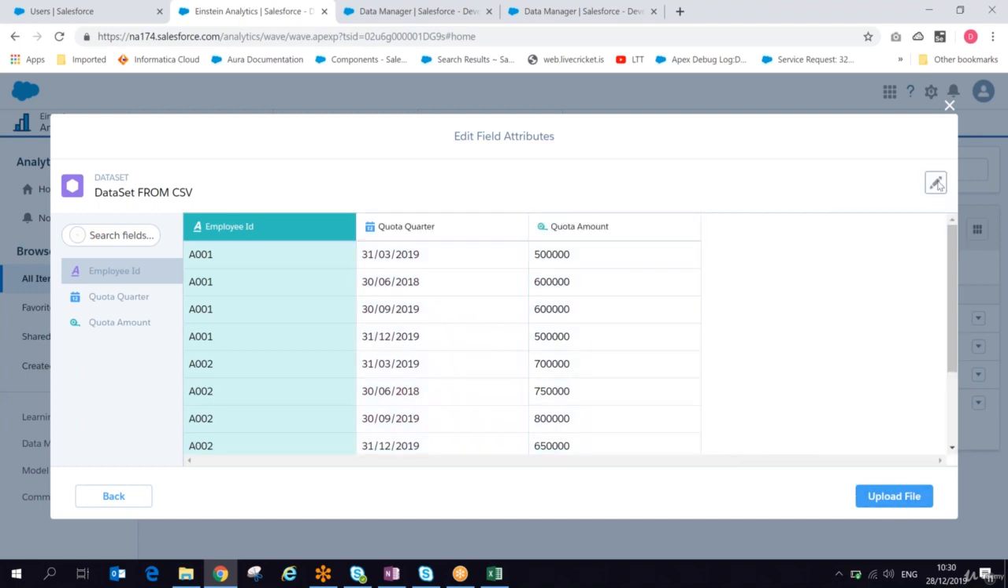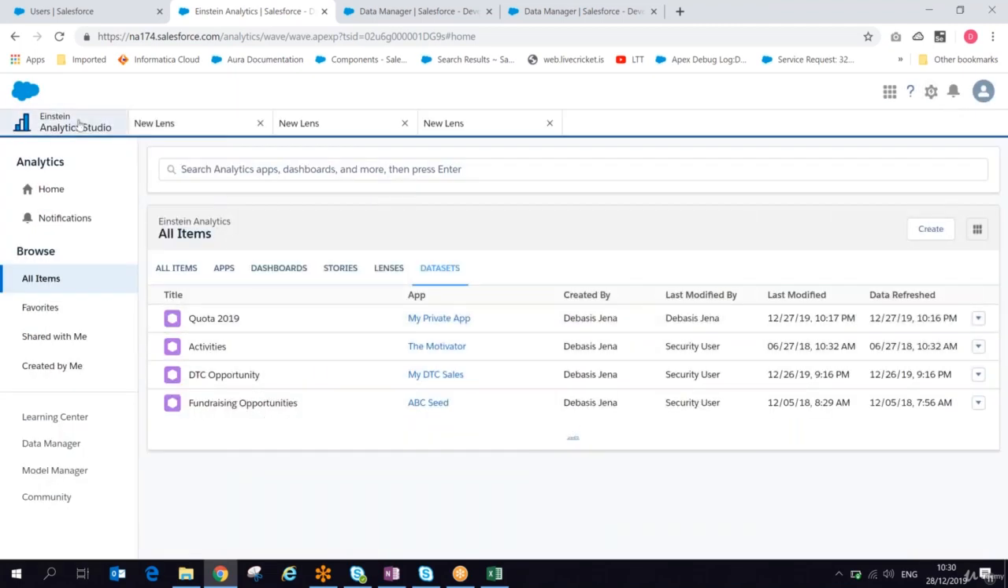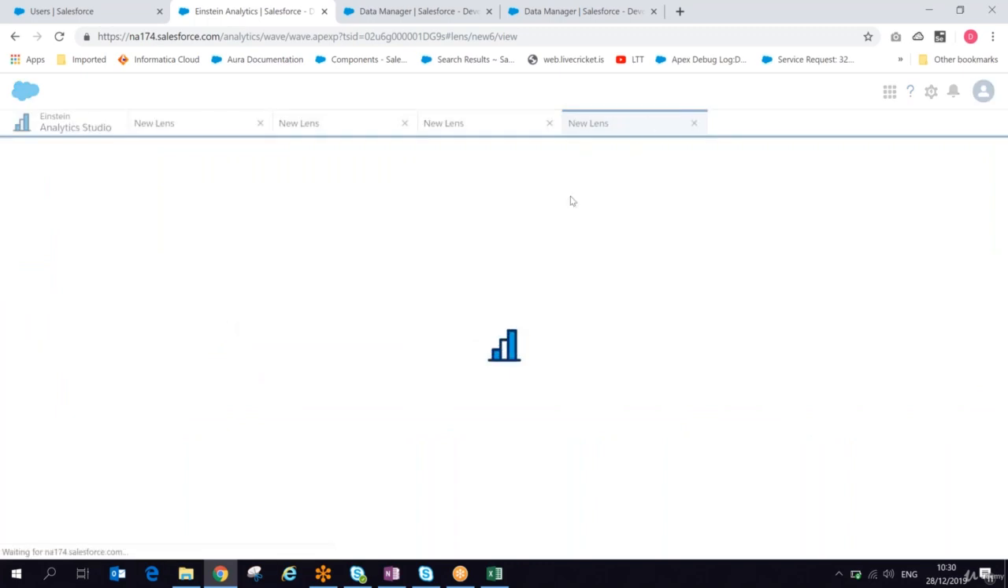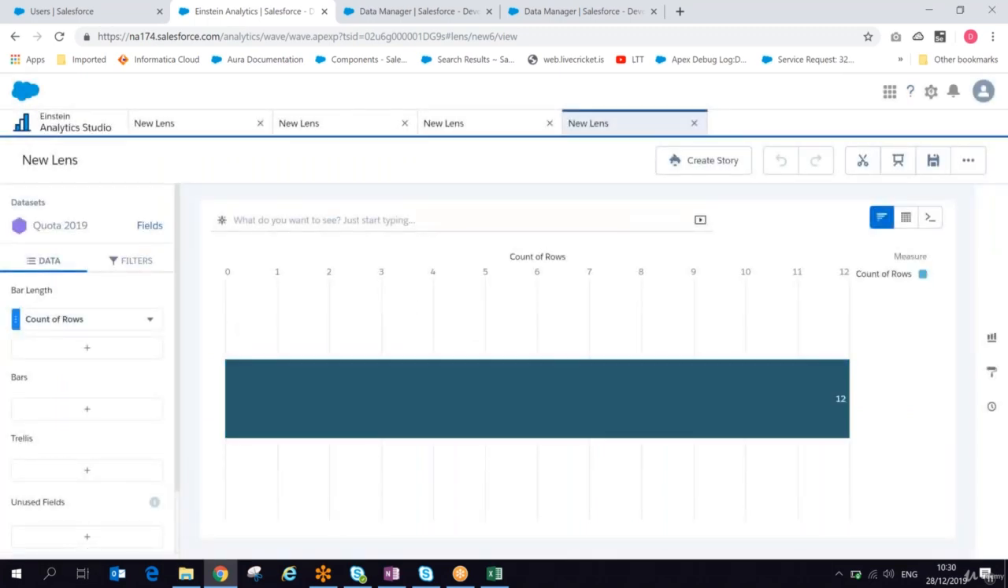If there is anything you want to change, you can go and edit and change. The same file is uploaded, then it comes to Einstein Analytics Studio as a data set. Go to the data set, which opens a lens, which is nothing but like a report for us. Then we can do many more things here.